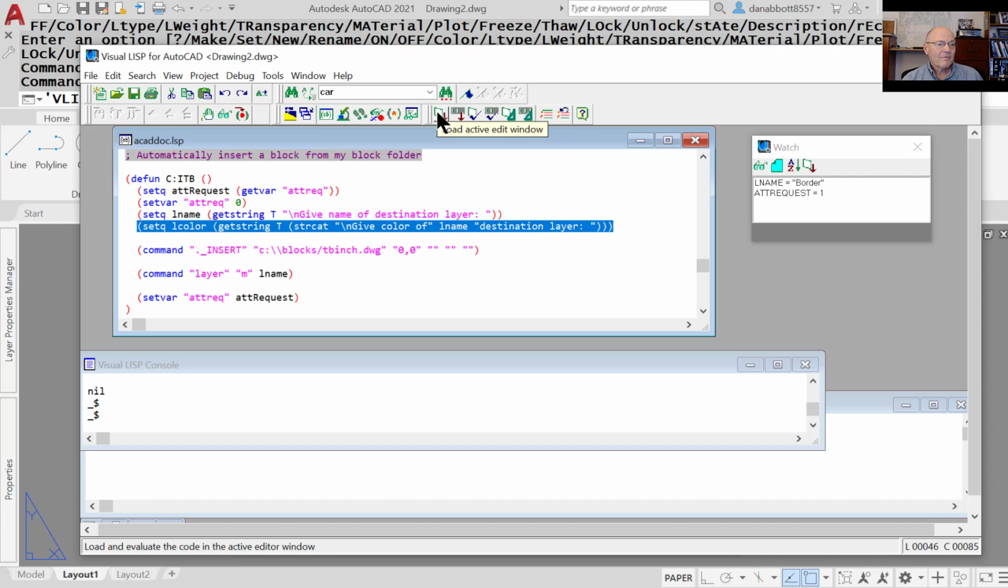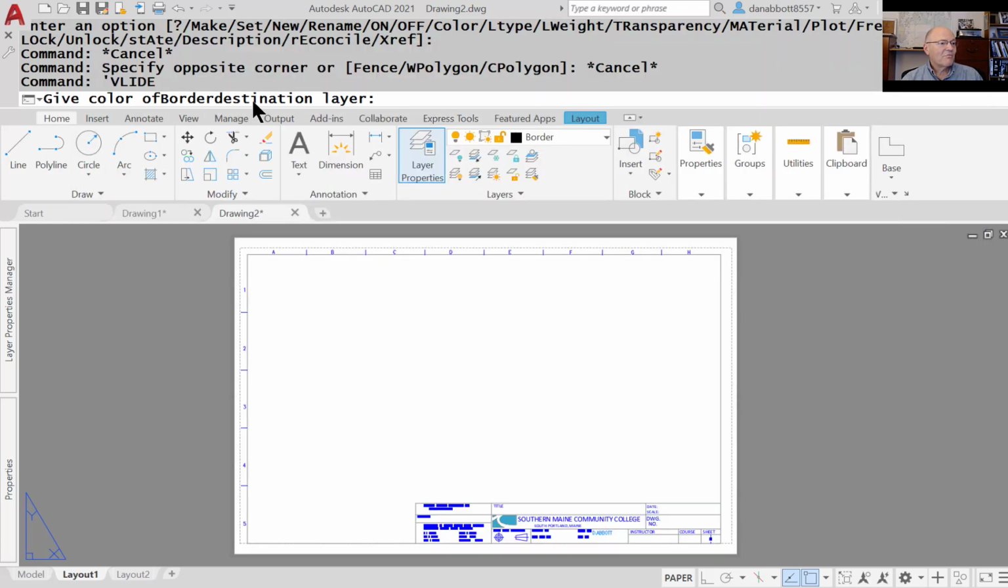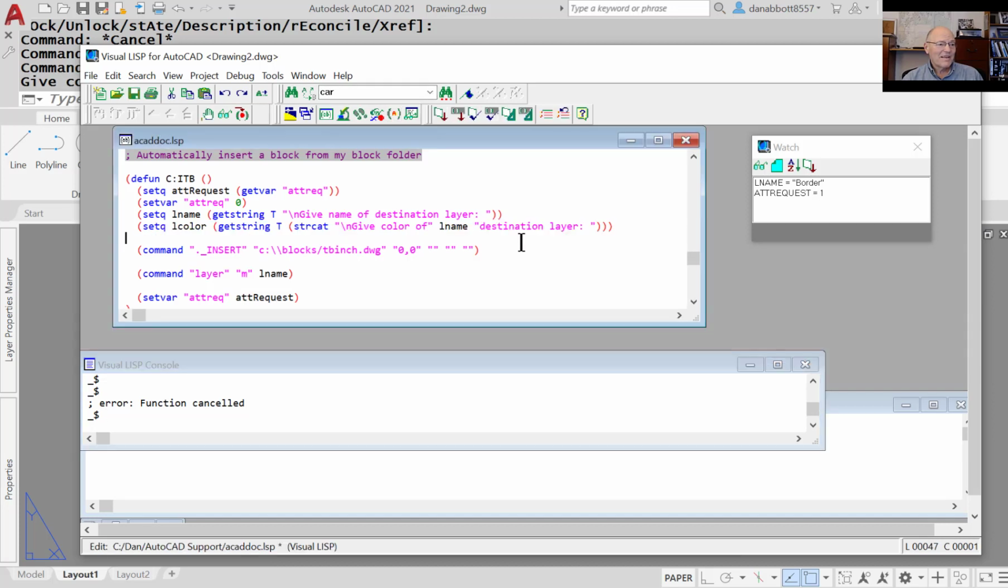So give the color of, and what I'm doing is I'm putting what I put up here in here. Let's just see if that works. Double click, load it, give color of border destination layer. Oh, you know, here's why. I look at this and I go, wait a minute, I wanted a space here and I don't want the word destination. I just want to get rid of that, and apparently I didn't do that. So let's go back over here. Give layer of, I need a space here, and I don't want the word destination here. I want just the word layer with a space in front of it. Now let's see if that looks any better.